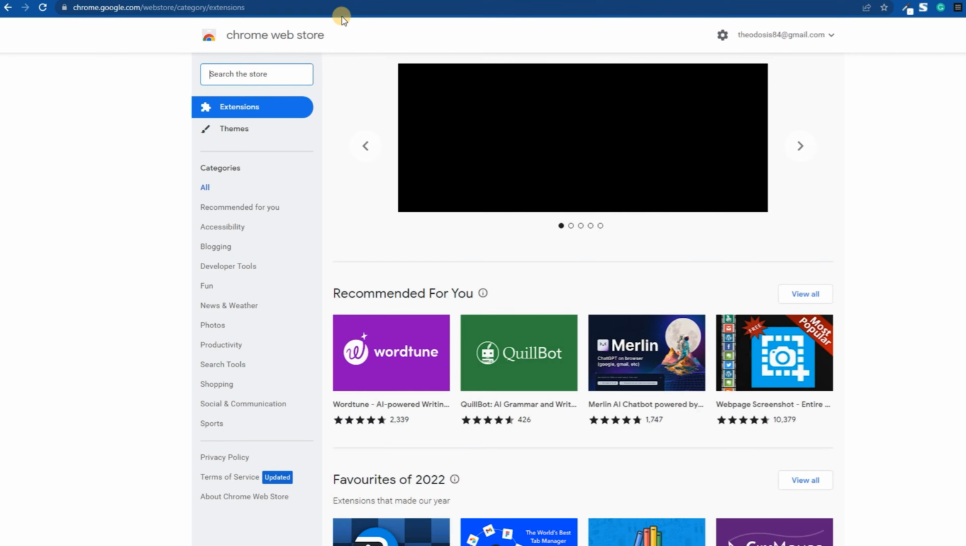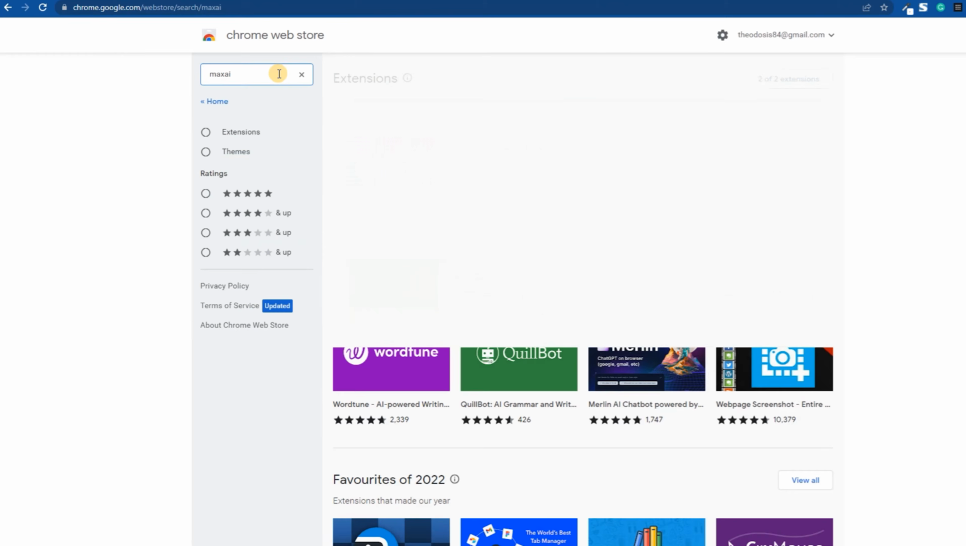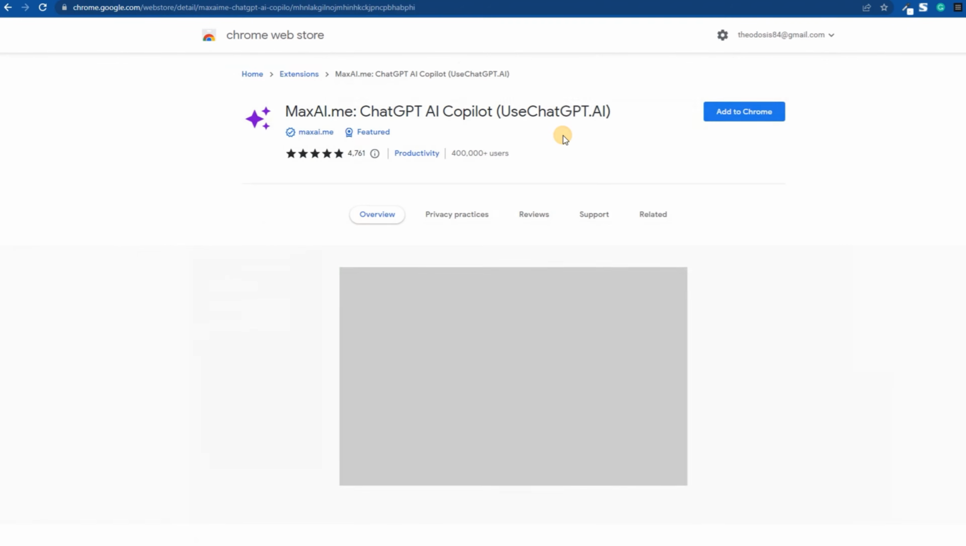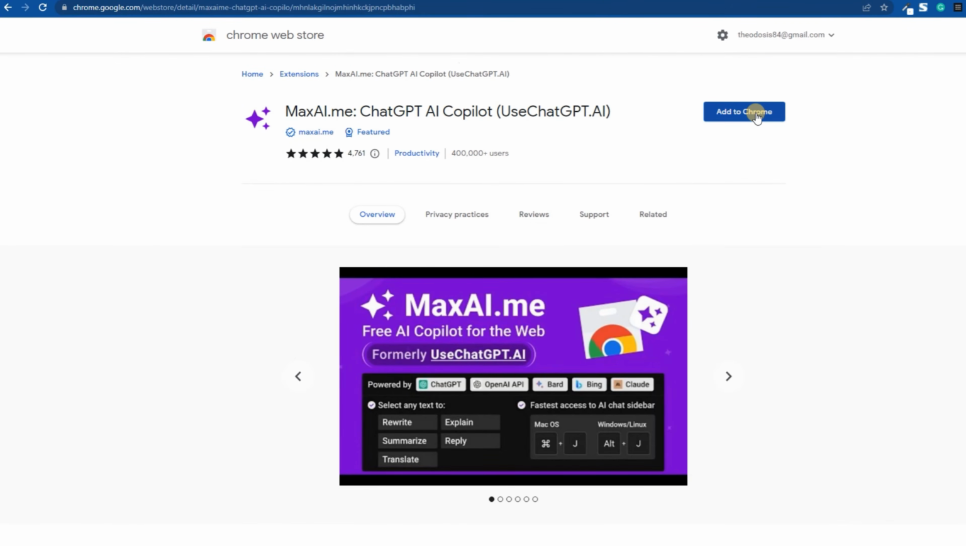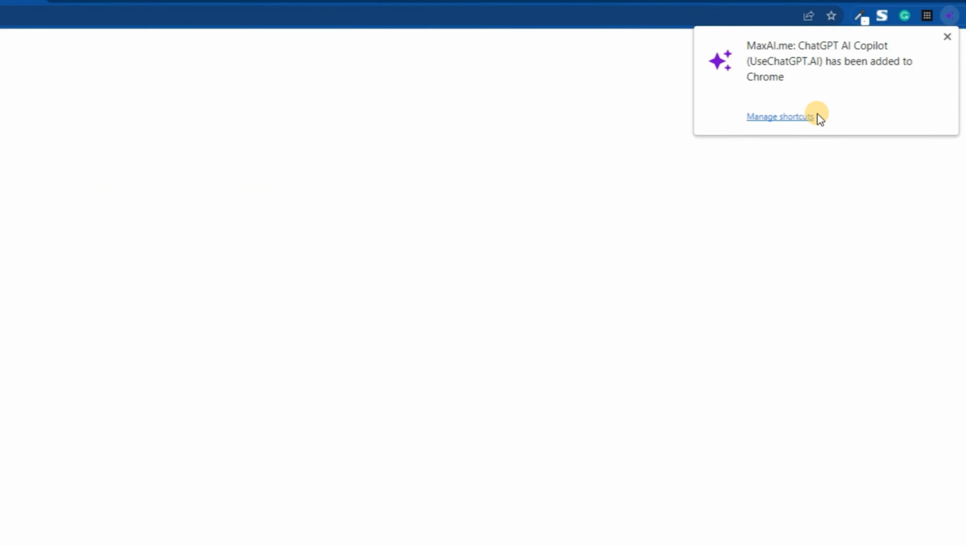Let's see how to install and use it. Open your Chrome's web store. Find and select the MaxAI extension. Click Add to Chrome, then click Add extension at the pop-up message that will appear. Now you are good to go.